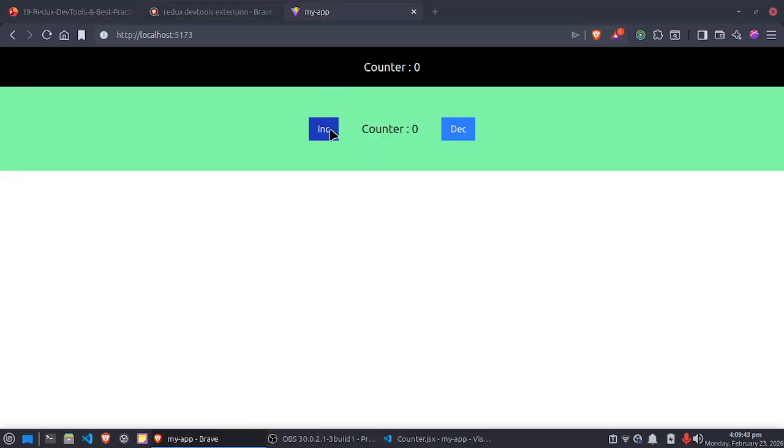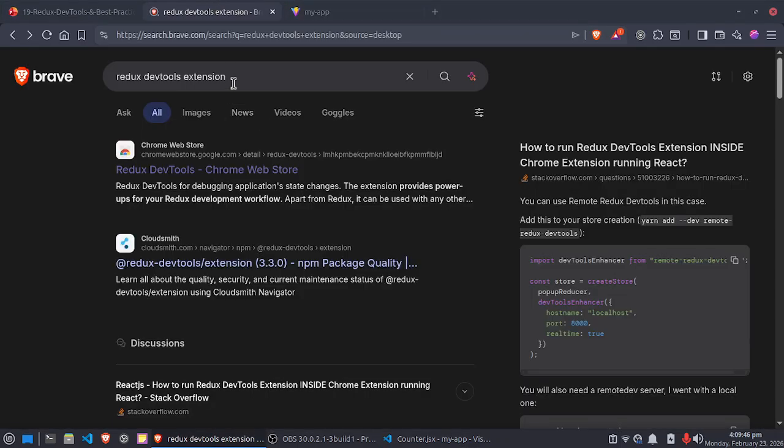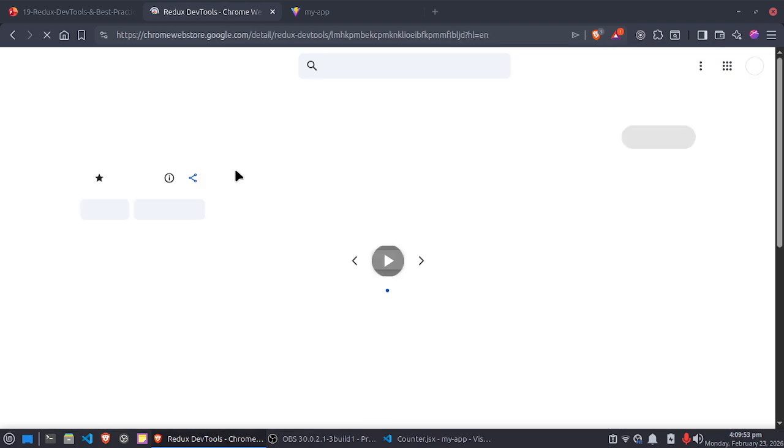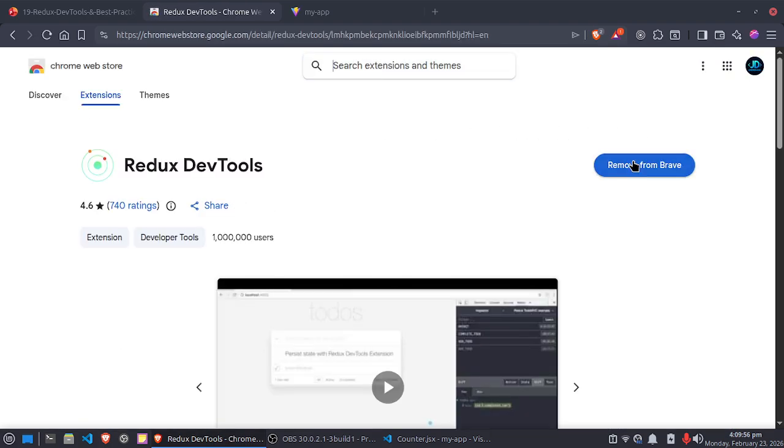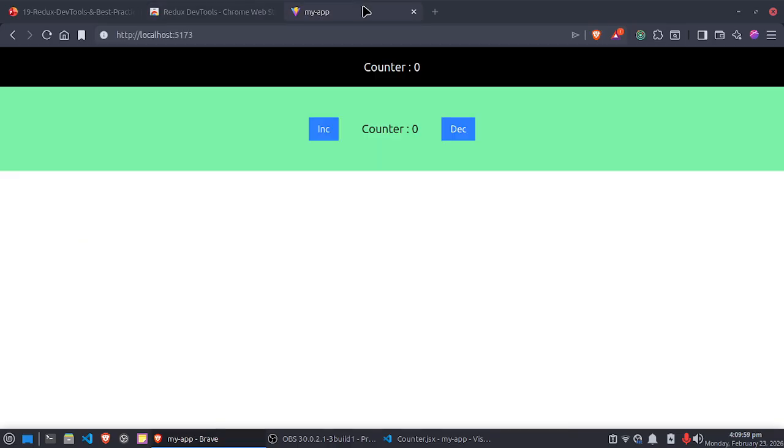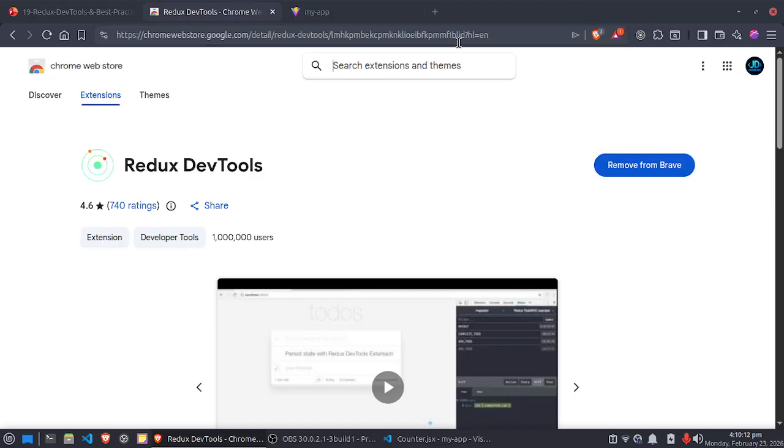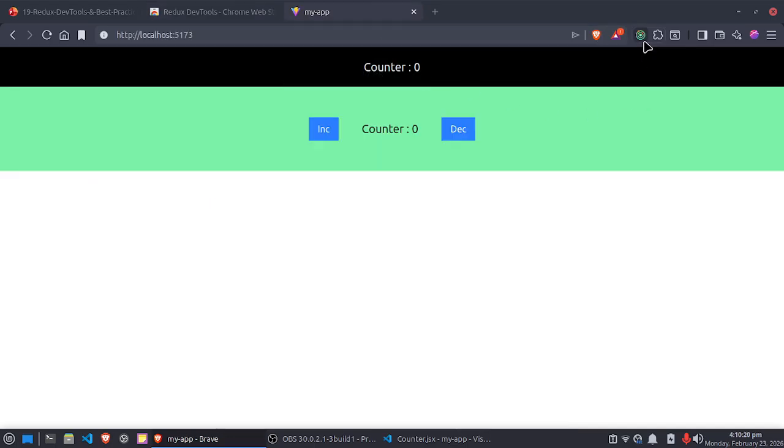So now let's move to the browser. For downloading Redux DevTools, just Google it and open the first link, Redux DevTools. Add it to your browser, whether Brave, Safari, or Google Chrome. If you see a green circle dot, this is Redux DevTools. It detects automatically whether a site uses Redux DevTools or not.